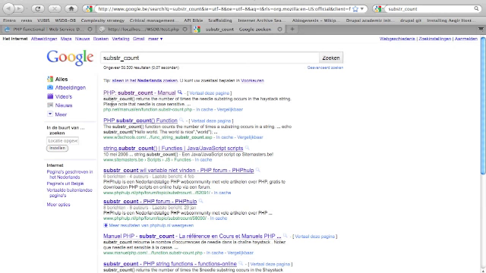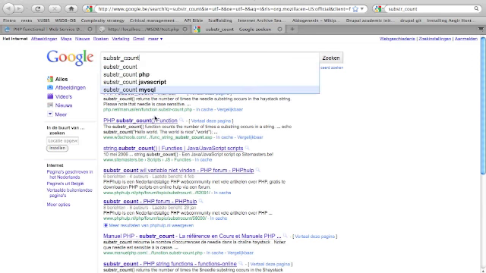The first thing that pops up says PHP substr_count manual. That's exactly what we need. We want to understand it, try to write PHP code, and get the substring count. Now, say you get gibberish and you don't understand anything over here. Well, add PHP to your search or some other keyword, and you will get to where you need to go.